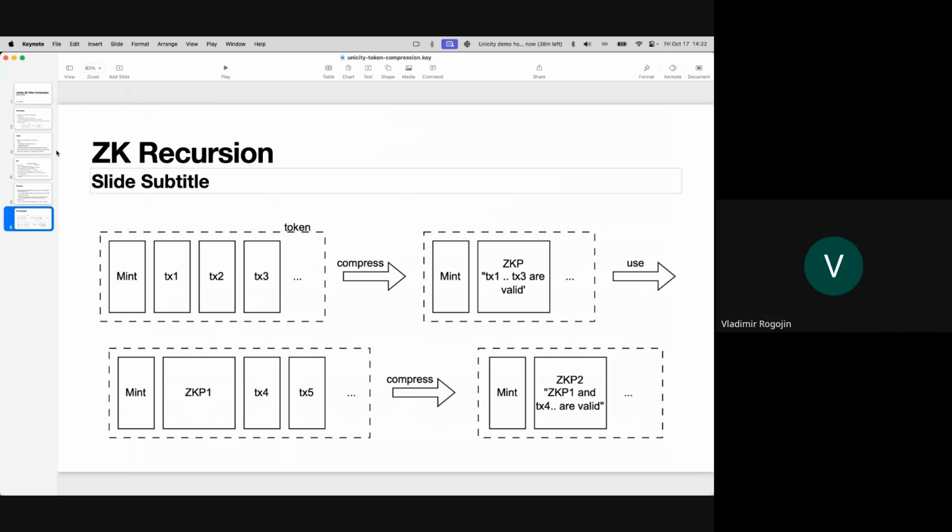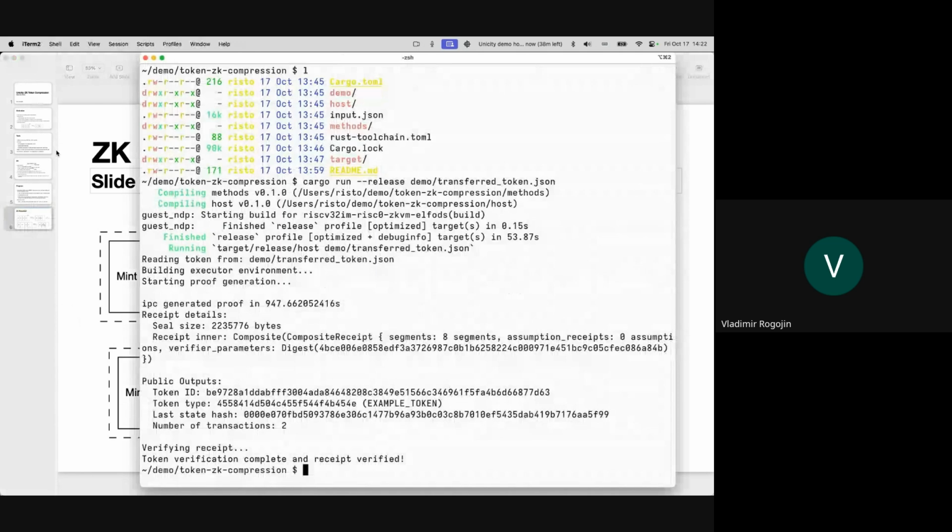Risto, where are you proving things right now? Are you running on your machine? On my laptop, yeah. Okay. And how much time does it typically take to generate this current proof? It's done. It's 900 seconds.